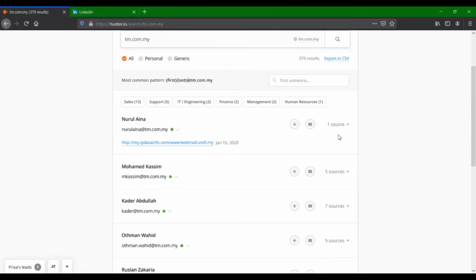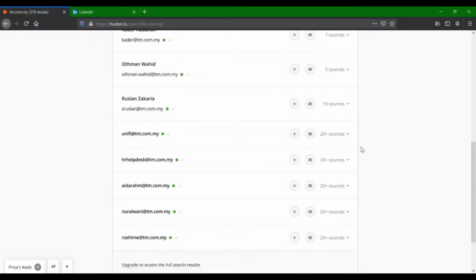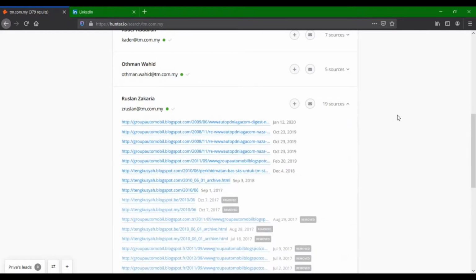So one source is still okay, but moving down, you see 20 and 19 sources. This is not so good, depending on which site this particular email ID was found. So I'm going to zoom into Ruslan Zakaria, to see where his email ID was found.